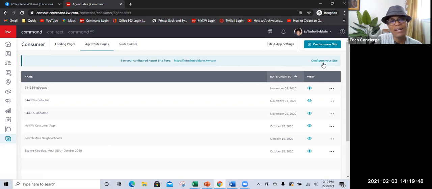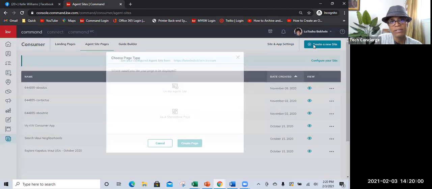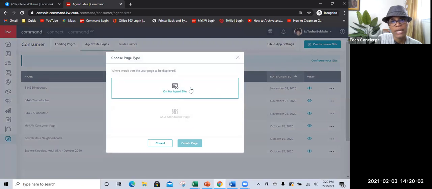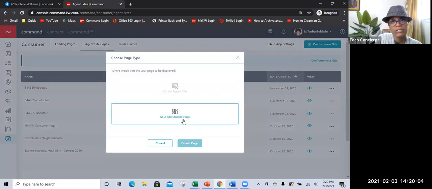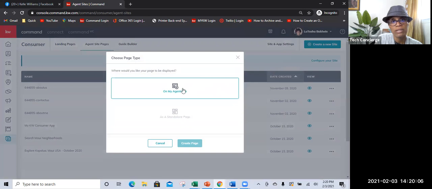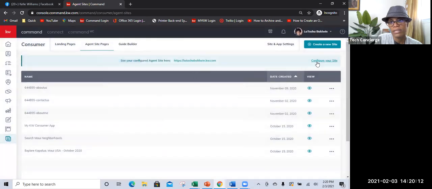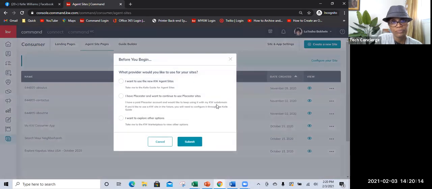And if you ever need to change or update something, you can also click on configure your website. For those people that have not, you can simply click up here where it says create a new site. It'll say on my agent site or as a standalone, it'll be agent site, and you would just follow the prompts that way. But let me get out of here because I don't want to mess anything up. So I'm going to hit configure site.